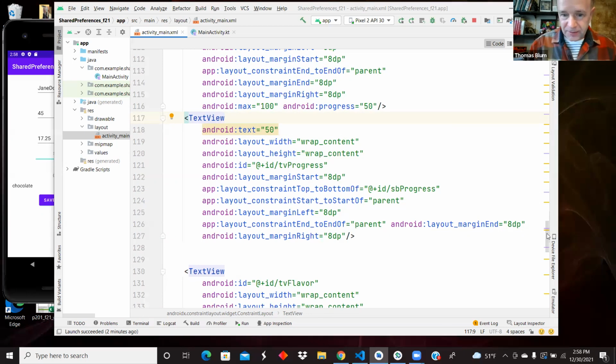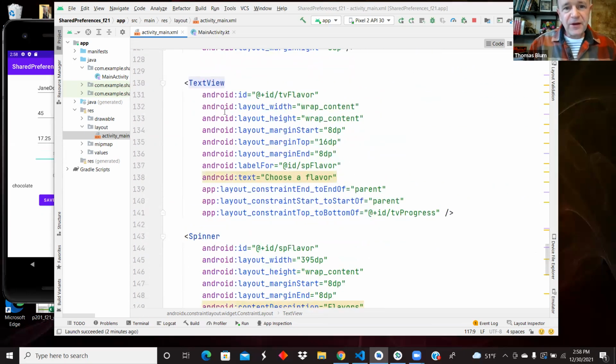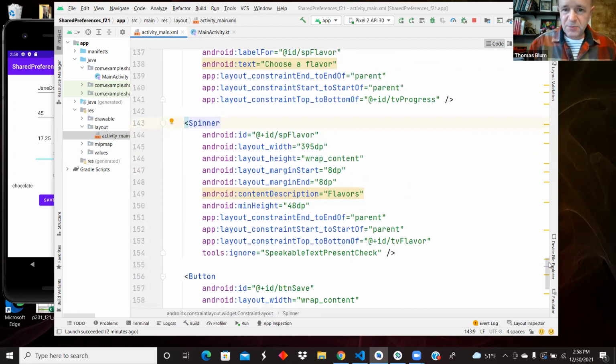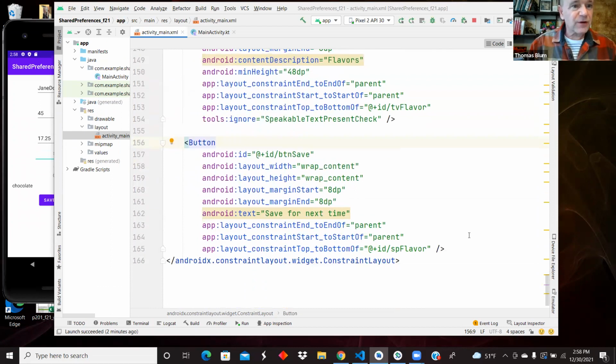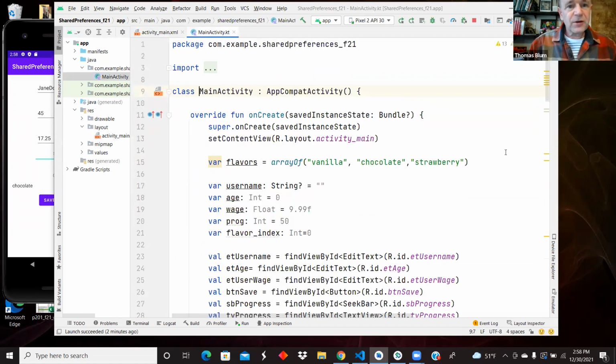that was the default value read in the shared preference, and then it was set to 49 rather than this design value of 50. And then here is a text view that just says choose a flavor, and in the spinner, we don't have any of the values that we loaded up in code, and we'll show how to choose the user's choice. And then here was the button we had that saved our shared preferences. Okay, so over to the main activity.